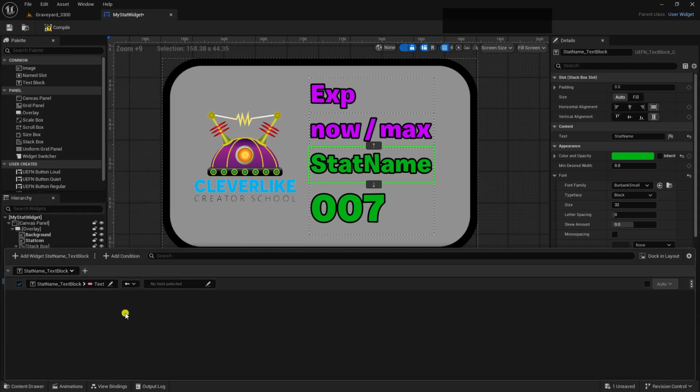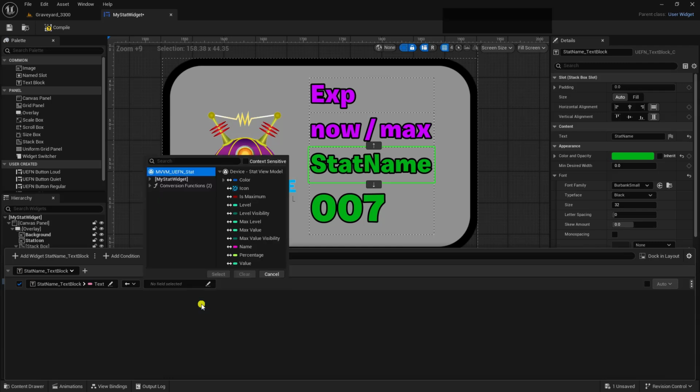Next, we need to say what it is that we're going to be feeding into it. So inside of this field to select, we'll go ahead and choose this one. And this right here, this MVVM UEFN stat is the actual view model. So we'll select this because the information that is inside of this specific device is going to be pushed into the text on our screen. And the information that we want to actually put onto the screen is the name that is actually inside of the device. So we'll choose name and then choose select.